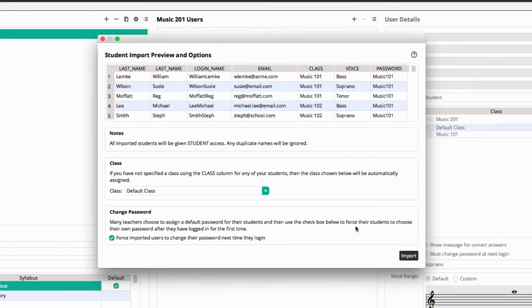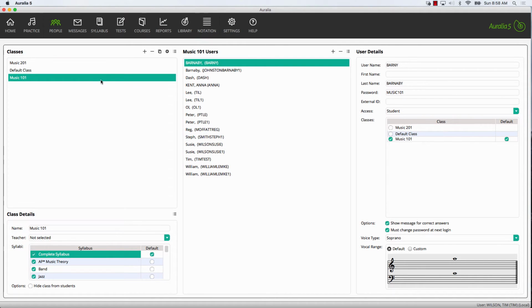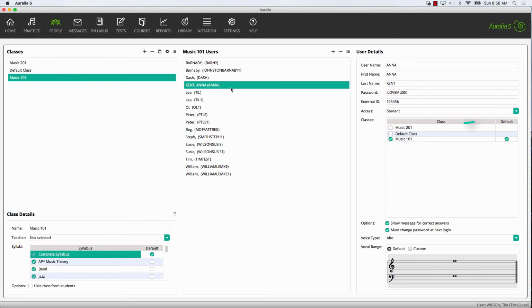Once you have imported your students, they will appear under their assigned classes. You can still edit their details at this point if you wish to make any changes.